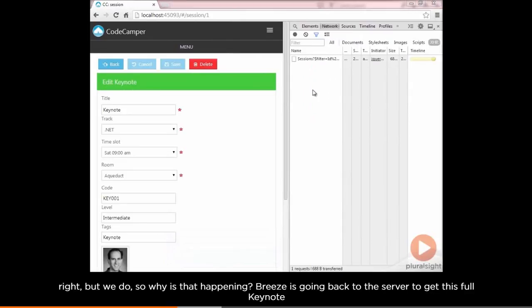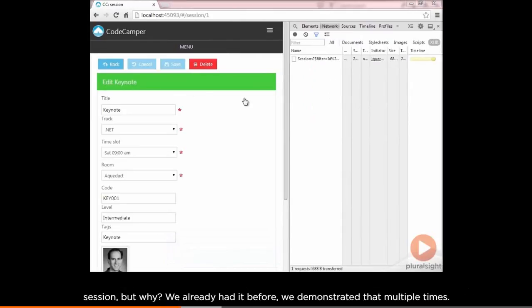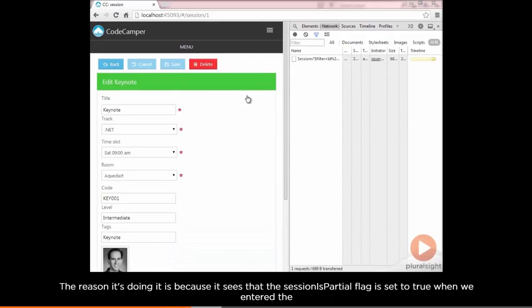Breeze is going back to the server to get this full Keynote session. But why? We already had it before. We demonstrated that multiple times. The reason it's doing it is because it sees that the session's isPartial flag is set to true when we entered the screen. But wait a minute, I just said before that we set that equal to false after we already went into the screen before. And we did. Until we hit the cancel button.